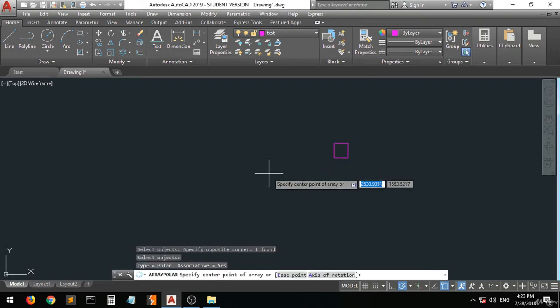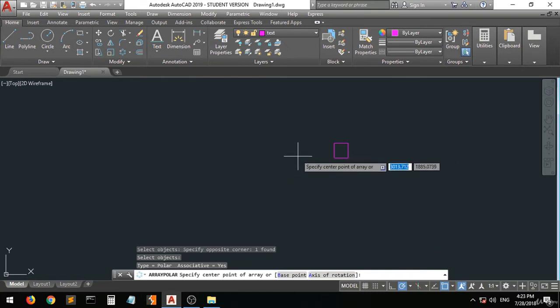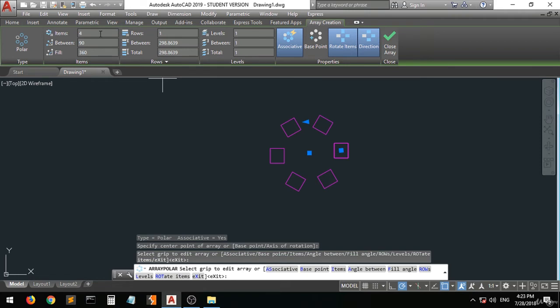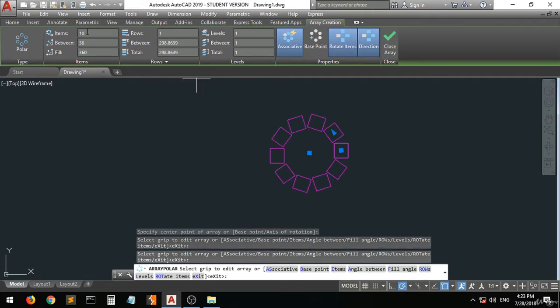Now it tells you to specify a center point. For example, let's set it around this point. As you can see, we have this polar array. We have 6 items: 1, 2, 3, 4, 5, and 6. You can change the number to 4, for example, and you have 4 items. Change it to 10, for example, and then you have 10 objects.